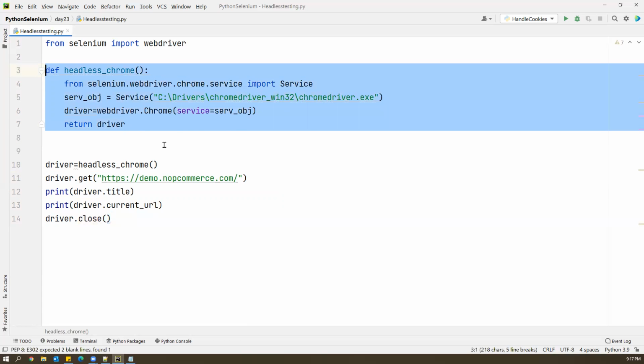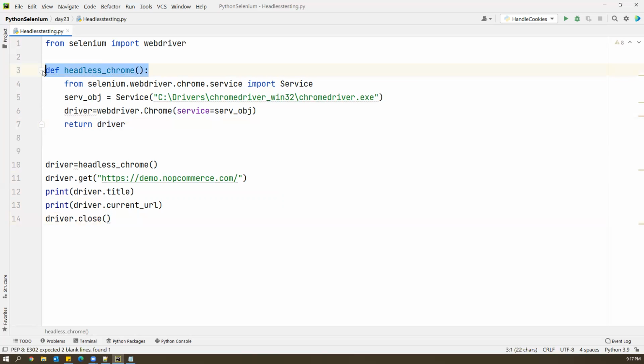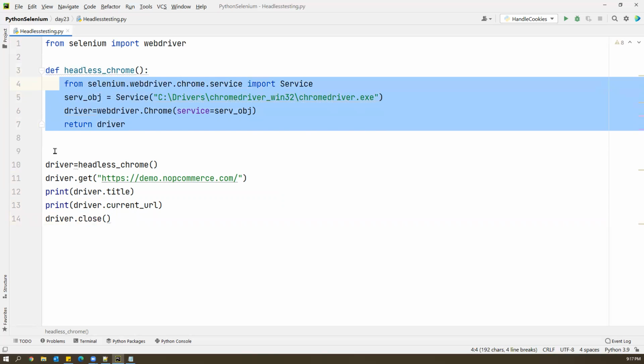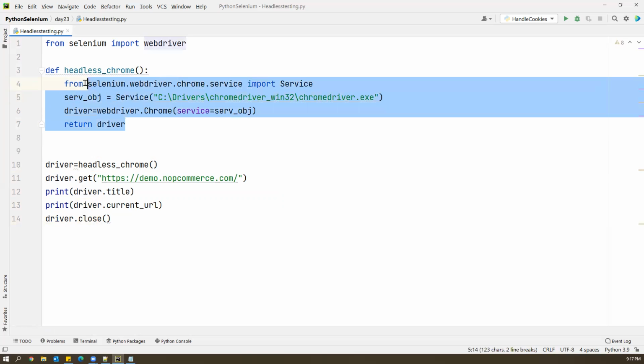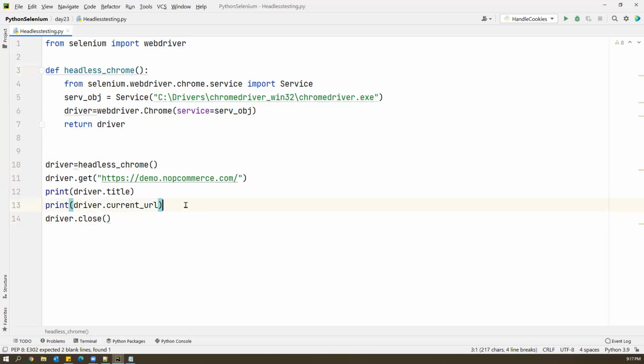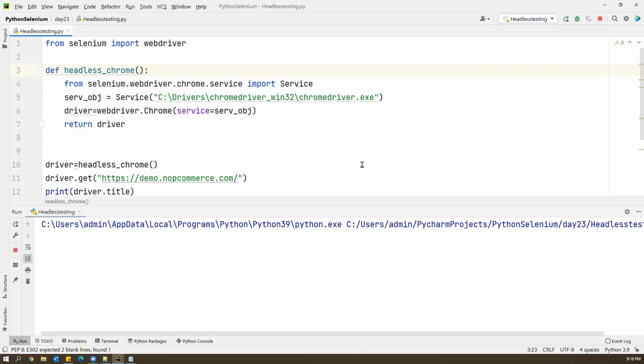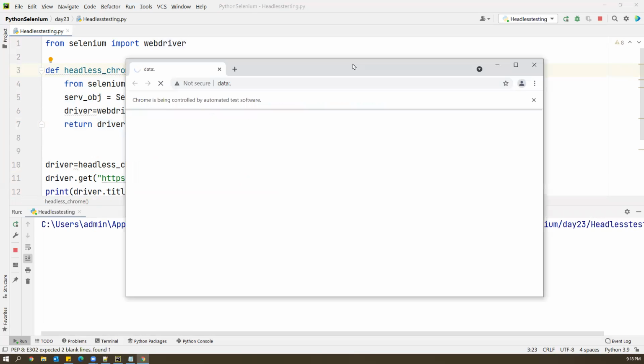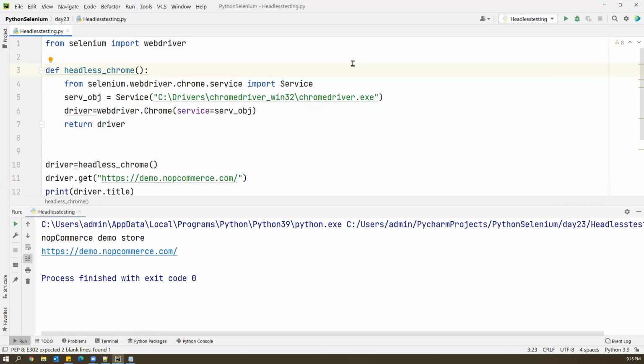So here nothing is new. I just created one function. Instead of writing these statements before all these statements, I just separated them into one more function. So this will work the normal way. Nothing new in this. When I run this, it is normal mode. It's not headless mode. It's just launching my browser. We are able to see that, and we are able to see it opening the URL also. Then it captures the title and URL perfectly fine. So this is normal mode.